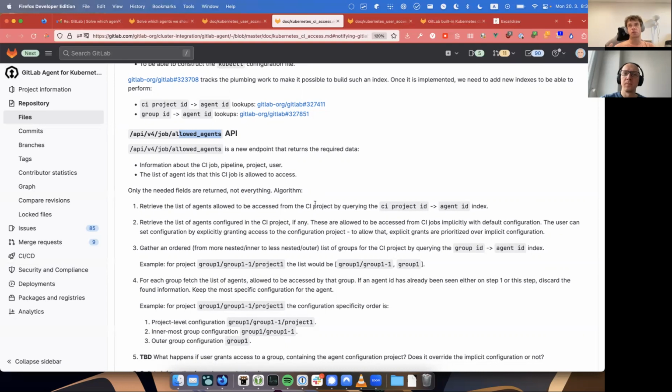So first, Rails does authentication to understand if the CI job token is even valid. Then obviously after that's done, we know the CI project ID, so we know what project runs a CI job. By that project ID, we can find all the agents that are allowed to be accessed from that project, and groups as well. We look at which groups the project is in, and we can traverse that up in a hierarchy.